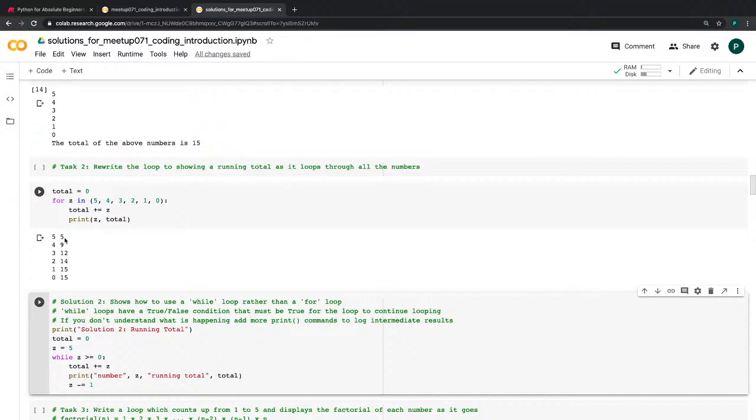And so we can see, as we hypothesized before, we had a 5 and then a 5, then a 4 and a 9. Add a 3 to that, we get 12 as the running total. Add 2, we get 14 as the running total, 15, and it stays at 15 when we add 0.